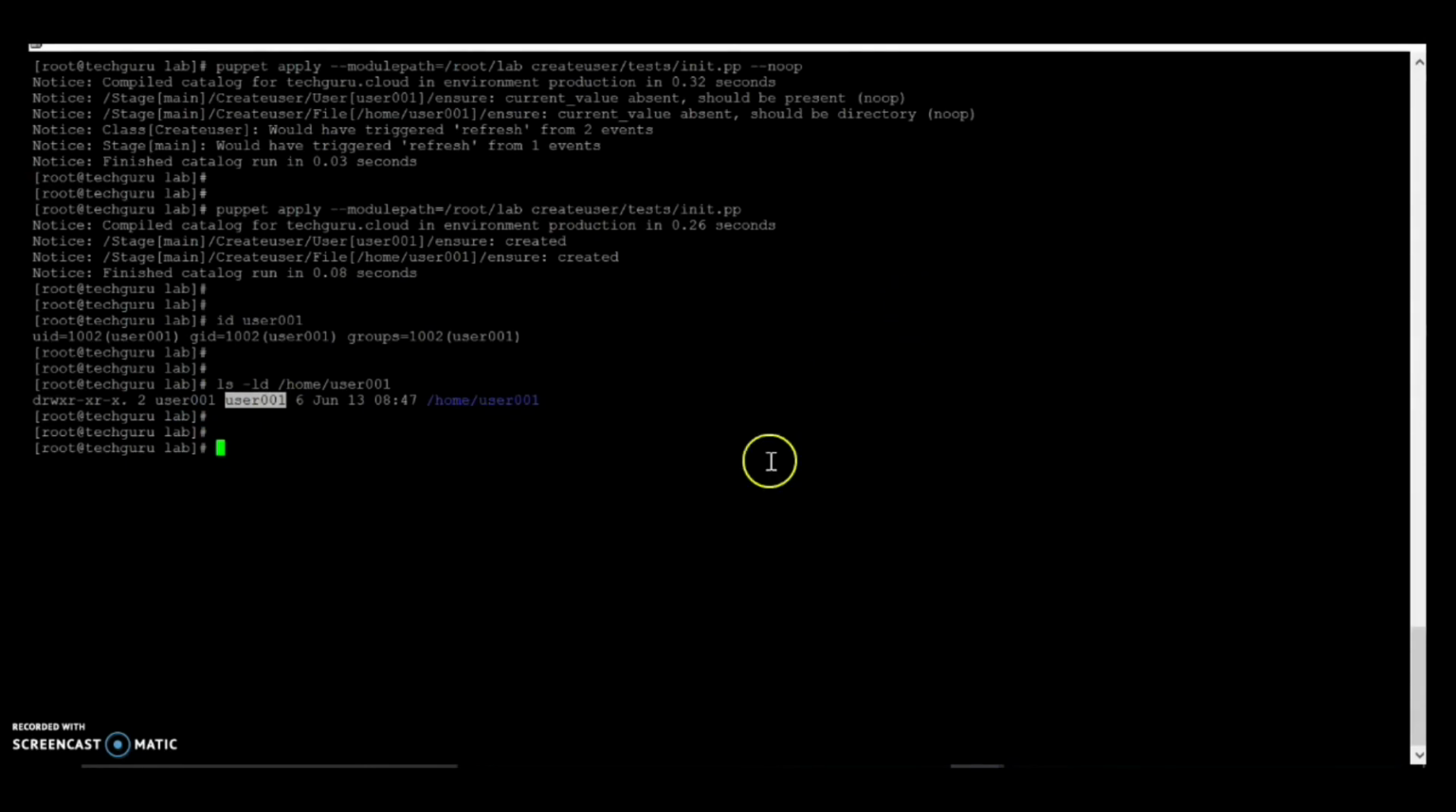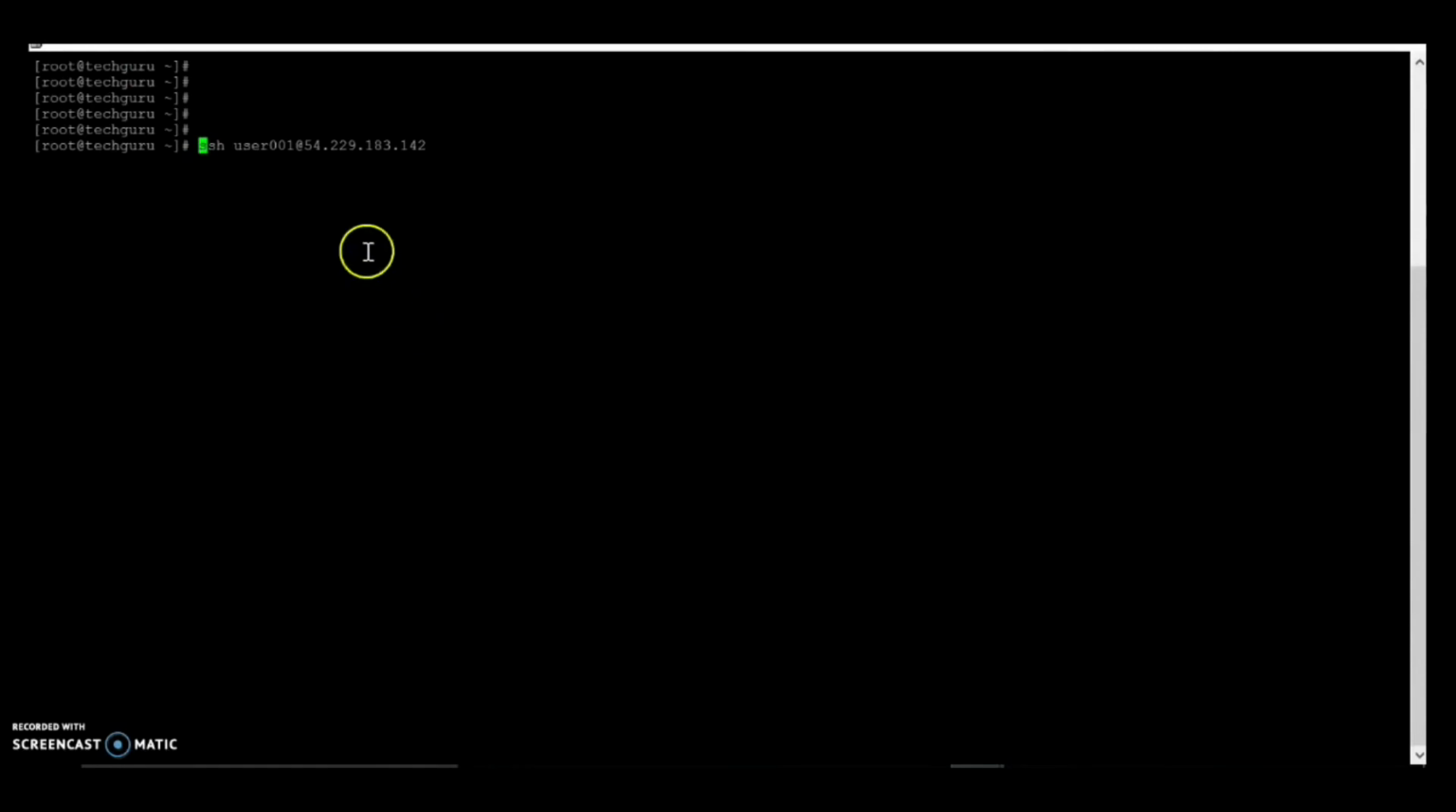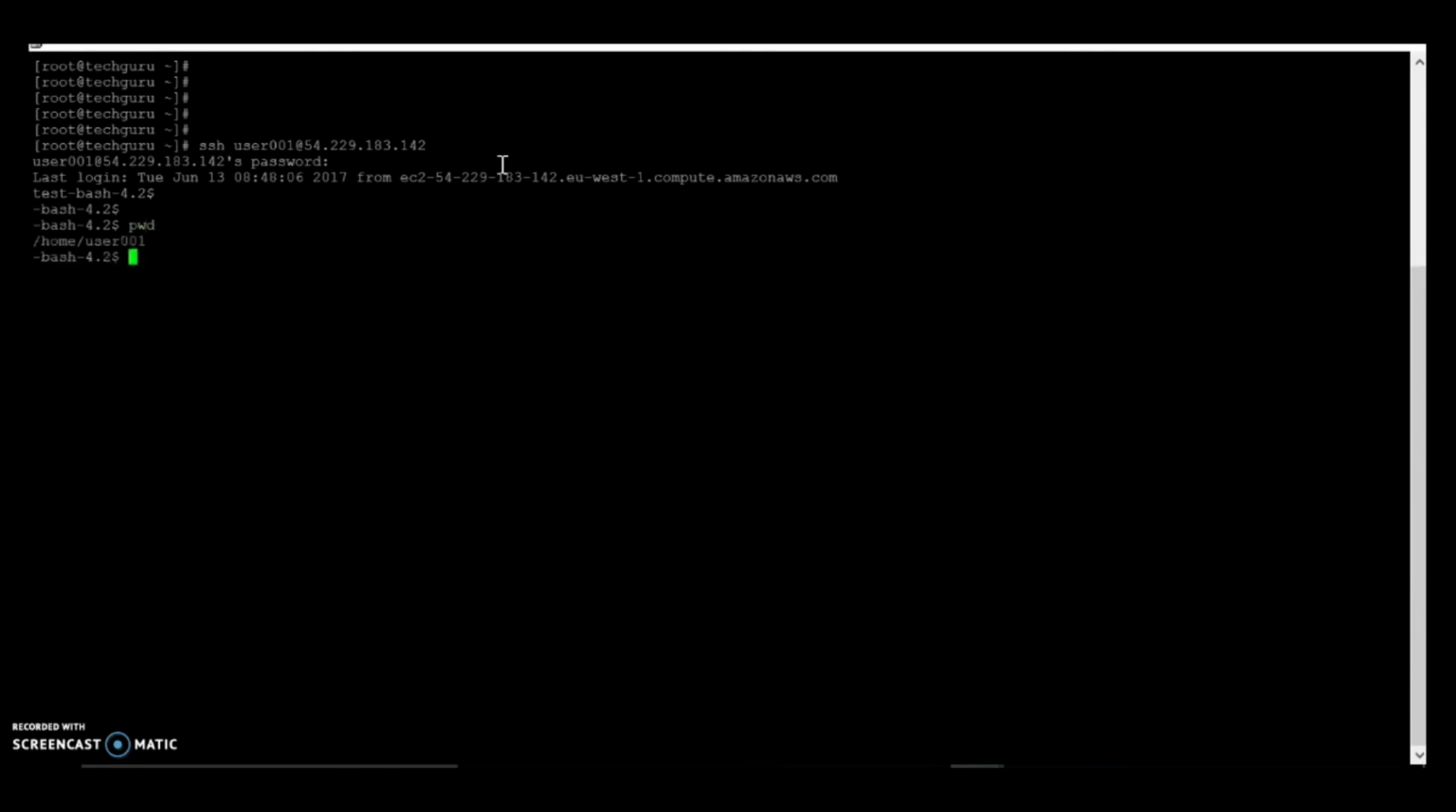Now to do our final test, let's log in to this server using the new user that we have created. This is my IP, the same server on which we were creating the module. This is the new user that we created using Puppet. Let's do an SSH. The same password that we provided in the OpenSSL command. And yes, I am able to log in. And I am in the home user 001 directory.